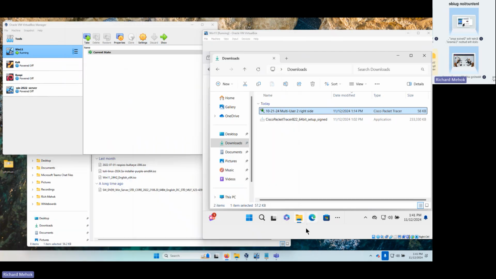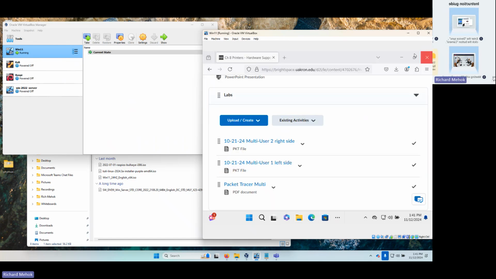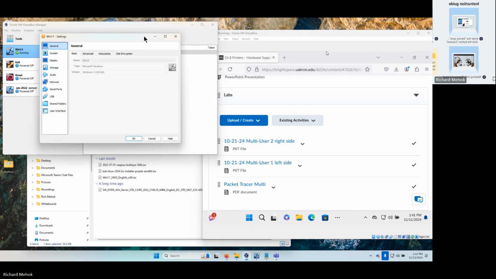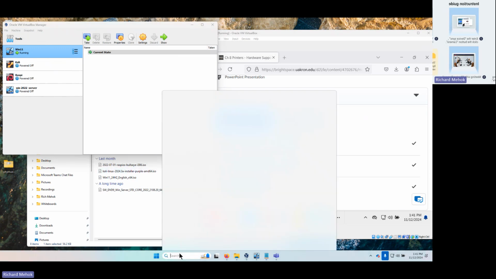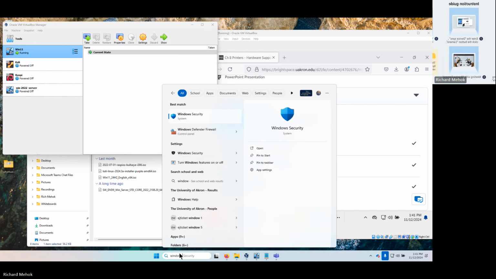Since we're going to use this VM, before you start it, go to your VM and make sure it's bridged, whether you're on Ethernet or Wi-Fi, depending. I'm on Ethernet today. Once we get in, we want to go ahead and check our firewalls. So Windows Defender.